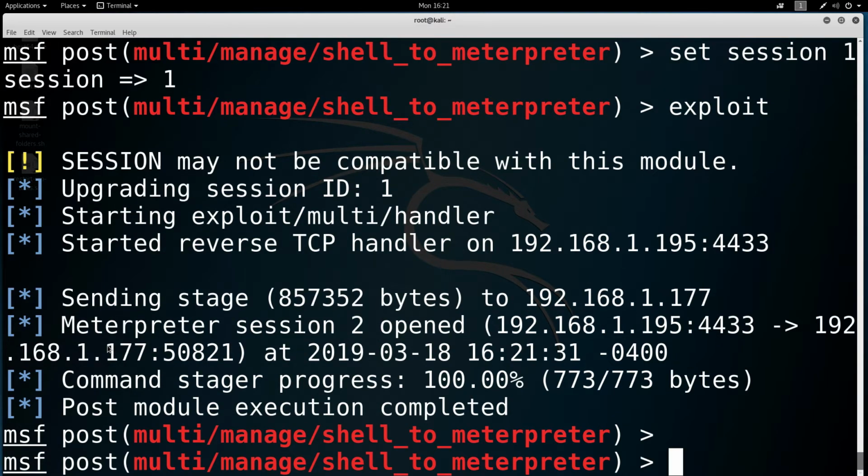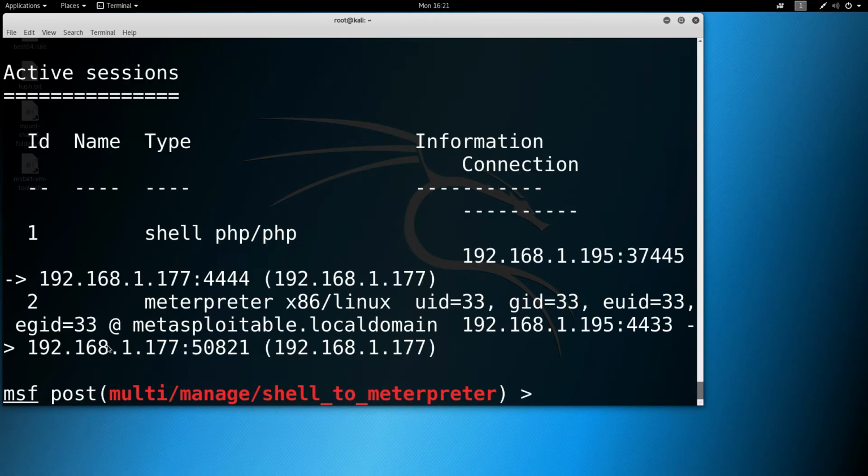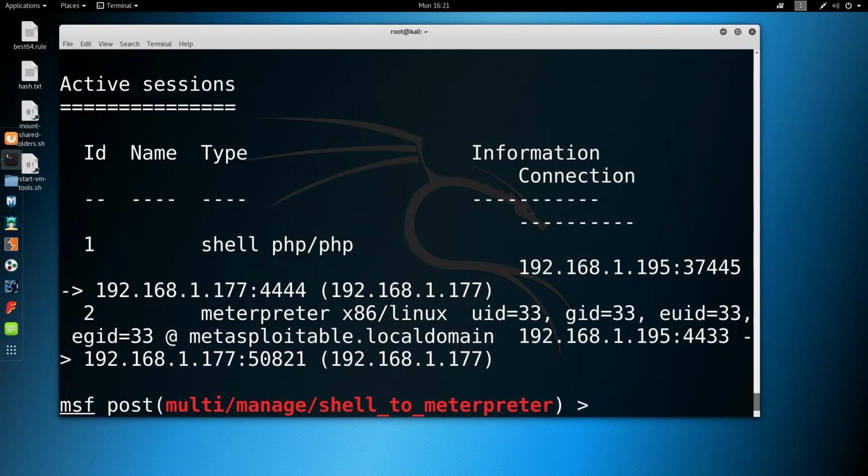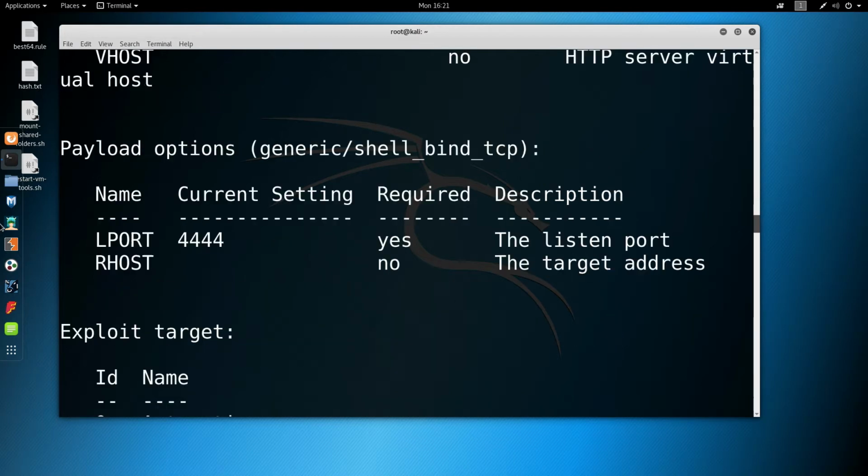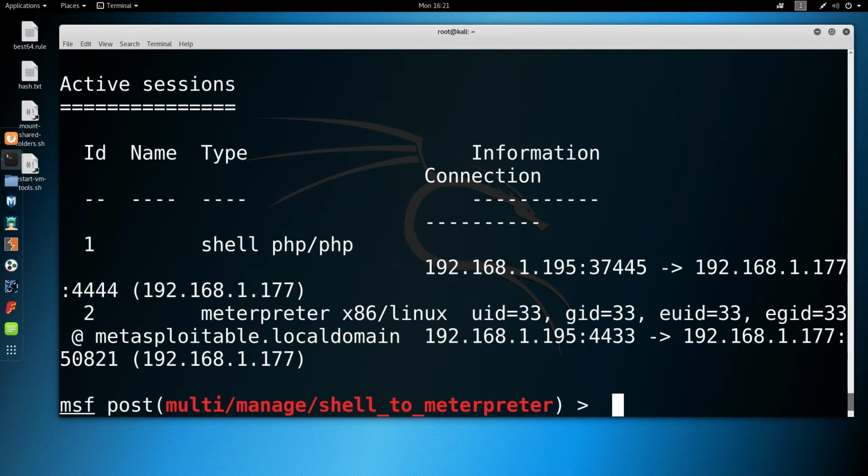Okay, so I ran this exploit, and now it says meterpreter session 2 opened. If I go back to sessions and list these, it'll show me that I've got 2 open sessions. Let me make this bigger. So now I've got session 1, which is my original exploit, and session 2, the new upgraded Meterpreter session on that box.